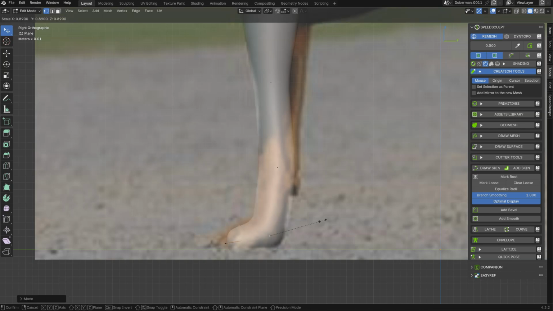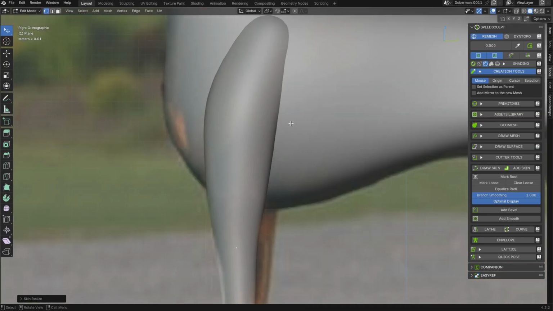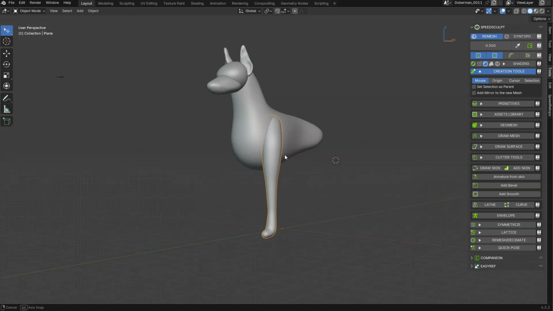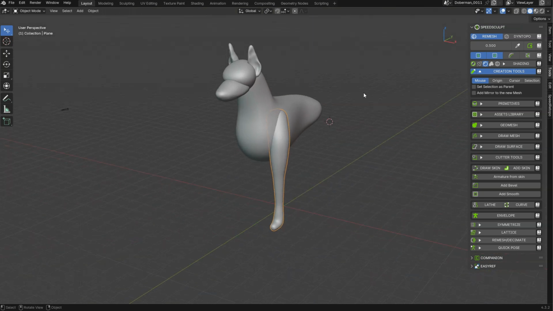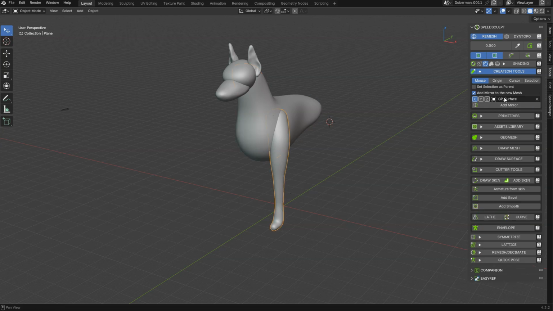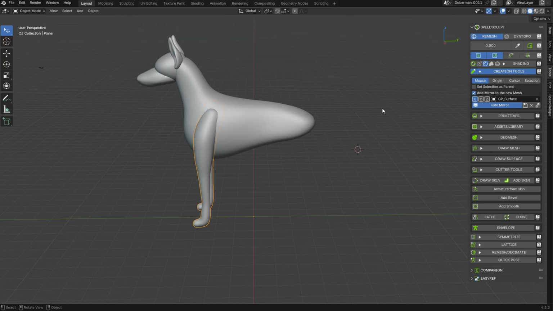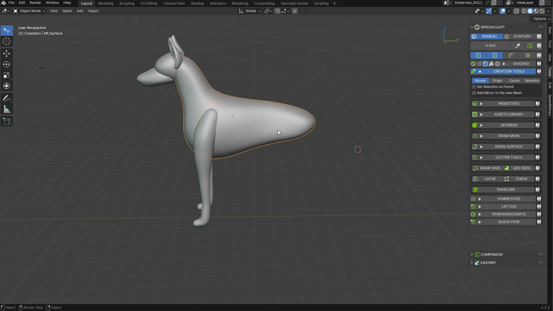Let's move this one, Ctrl A, and this one, Ctrl A. And that's it. We can keep it like that. So if we do this, we can add a mirror on this one, and that will give me this result. So let's disable this one.